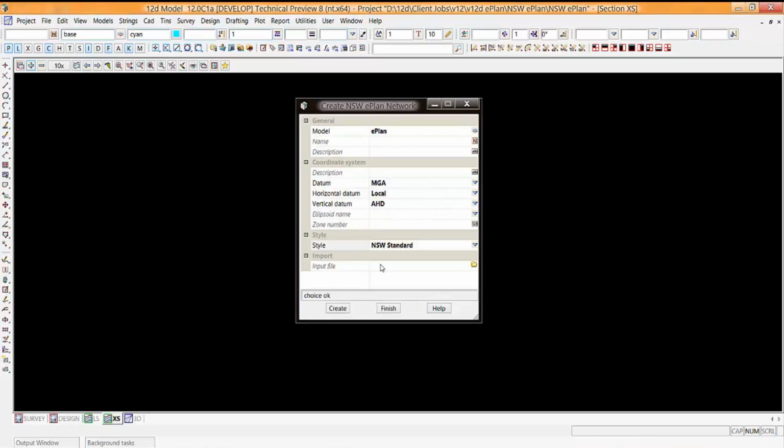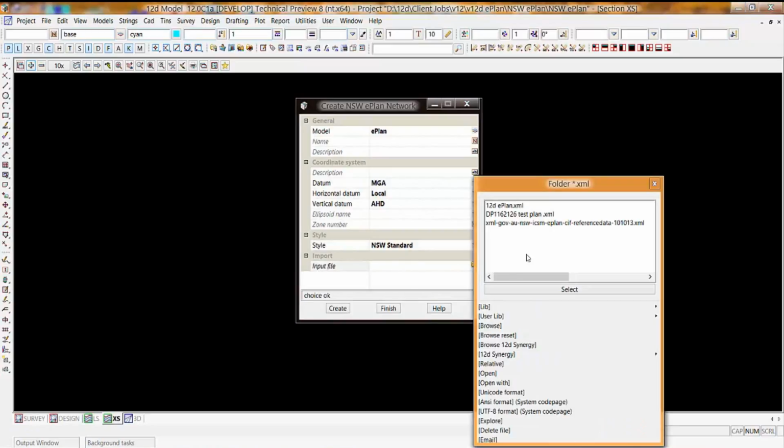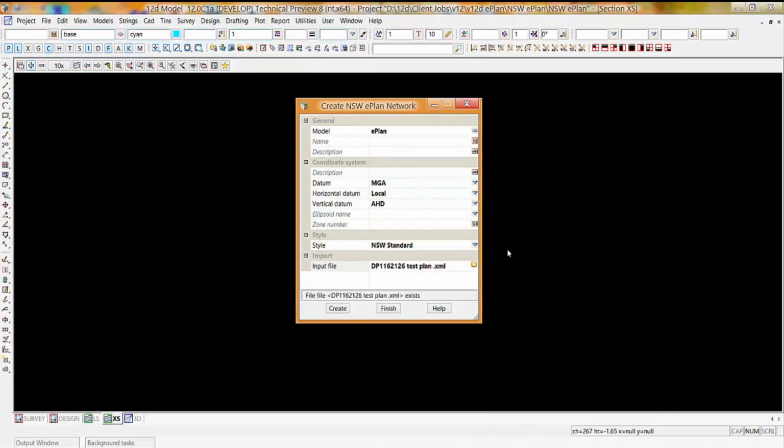Next step is the input file. So this is where we go and browse, and I'm going to select that DP, the one from the LPI that I showed you earlier, this one here. So I'm going to double click on that. Now, once I've done this, to create the ePlan model, I simply go down the bottom and left click on the create icon.